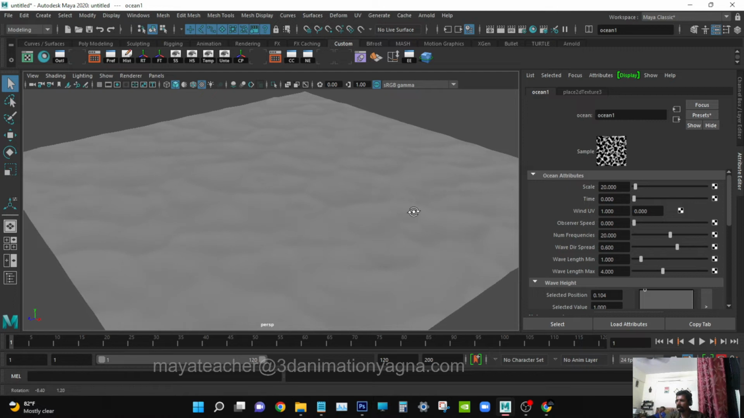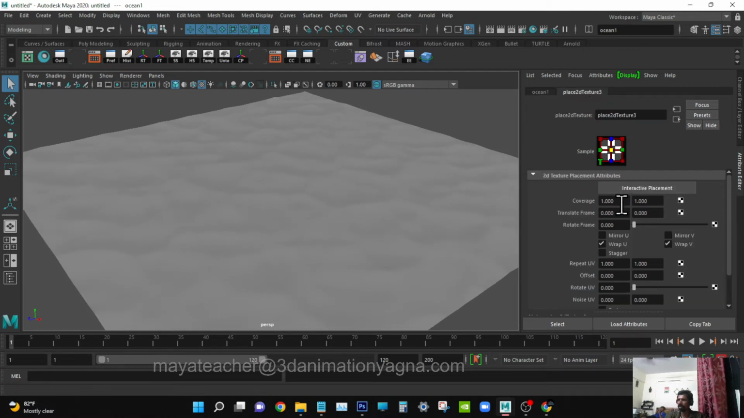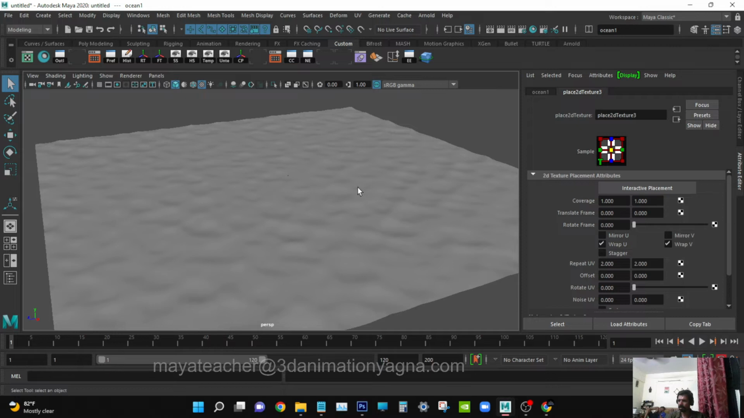Now we want more waves on the grid. For that we have to go to place 2D texture, and in the repeat let's put 2 into 2. Let's see how it looks.